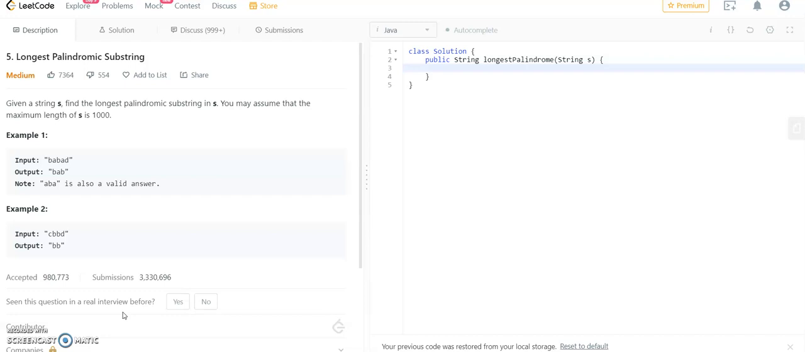Today's problem is longest palindromic substring, which states that you are given a string, and you have to find the longest palindromic substring in that string. For example, you are given an input string BABAD. You have to find all the substrings and find whether that substring is a palindrome. Like in this case, BAB is a substring and also a palindrome.